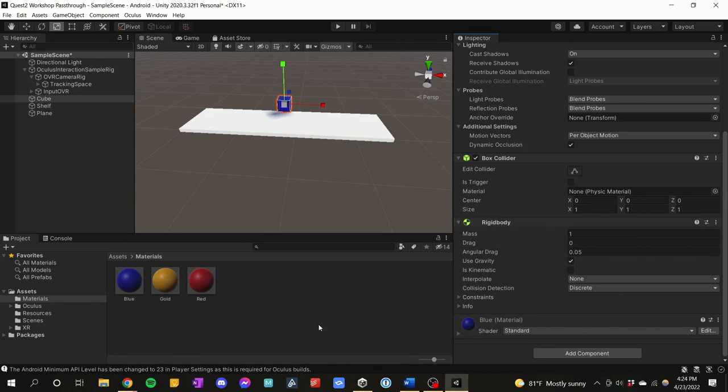So at this moment, if we were to run the application, we will see that there is a cube sitting on top of our shelf. We'll be able to look around and we'll be able to see our hands. So let's build to our headset right now. Let's check it out. Let's try it out. Okay.